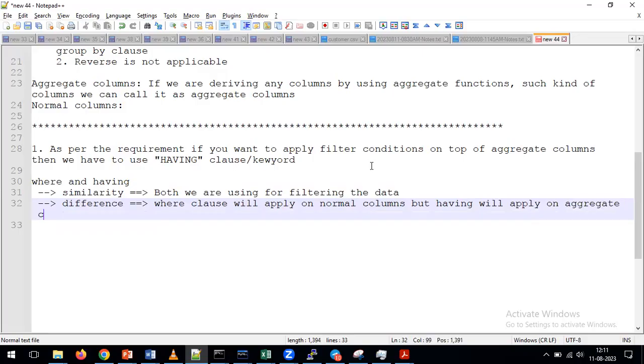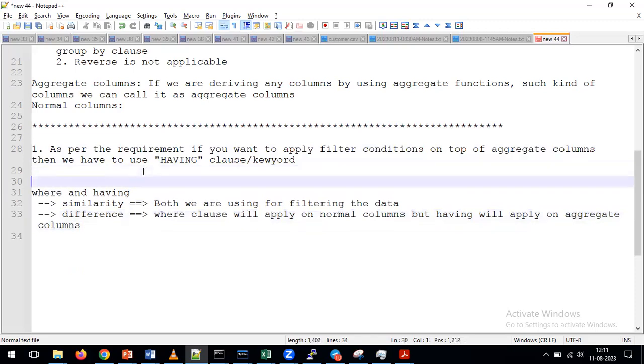Actually, again, this is one of the interview questions. In the interview, they will ask a question like this: what is the difference between where clause and having clause? It's very simple. Once you understand this concept, with the example we discussed here, you can easily give the answer. Similarity is that both are used for filtering the data, but the difference is that the where clause is applied to filter on normal columns, but having is applied on the aggregate columns to filter. This is simply how you need to understand the difference between the where clause and having clause.